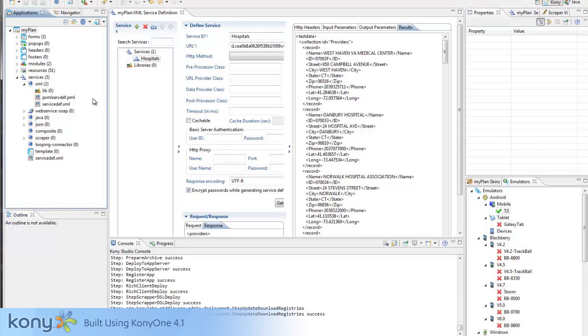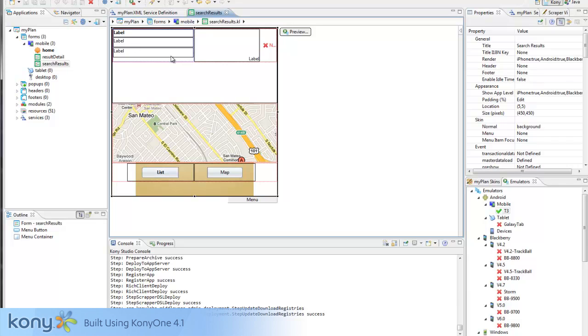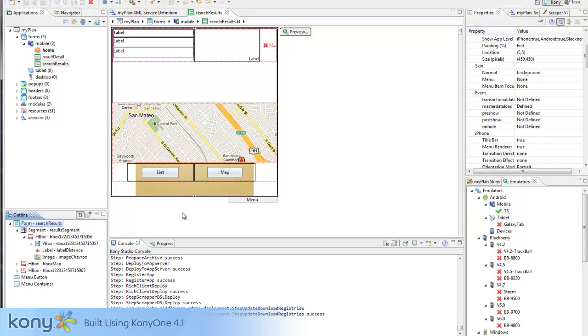Now, of course, you want to hook that data up to the application. In the last example, we had created the search results form, so double-click that form to bring it up in the editor. There is a segment widget, a map widget, a list button, and a map button. The first thing you need to do is select the form. You can either select the form by clicking on an open area of the form or in the outline view. In the Properties window, you can see events which are form-level events. You will choose the Master Data Load event, which will bring up the event editor.